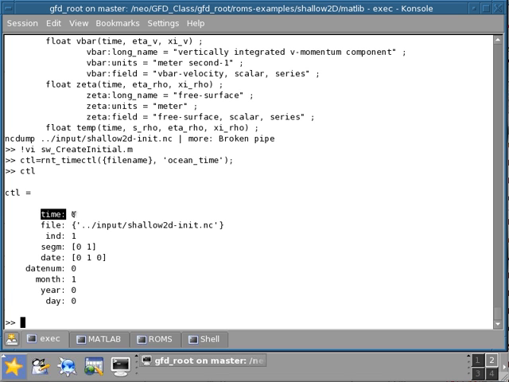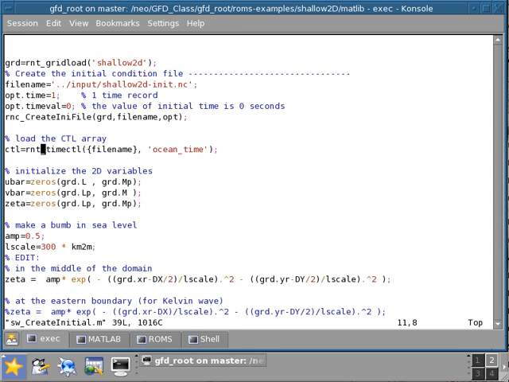It tells you the time records. In this case, there's one record that has value 0. It tells you the file with which this CTL is associated. And then it has a bunch of information like the month, the year, and the day. In this case the month is January, year 0, day 0, and the datenum, which is the MATLAB format of the date, is 0 again, because it's year 0. The reason why we have the CTL is because we're going to use it to read and write things from files.